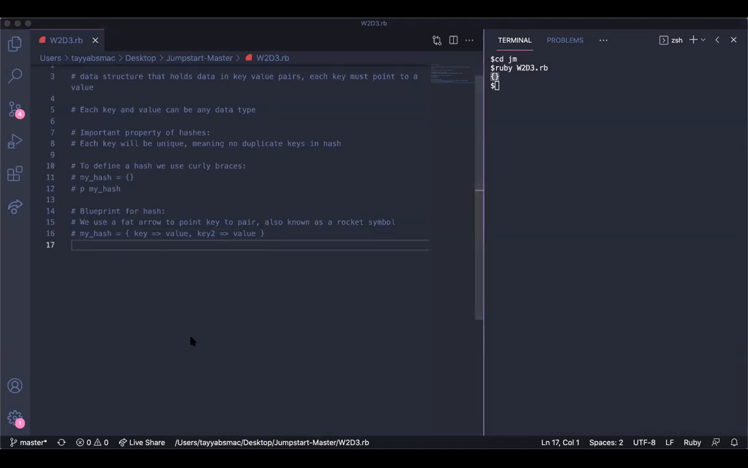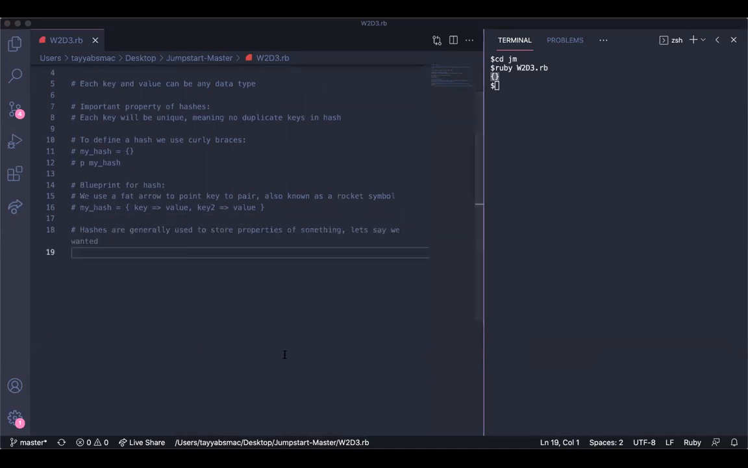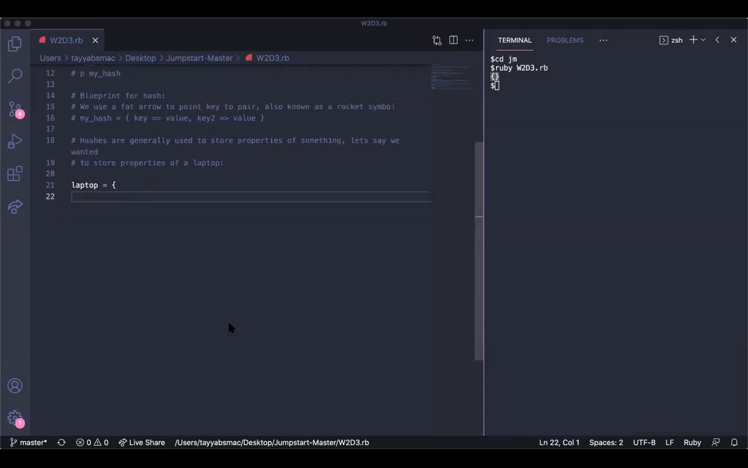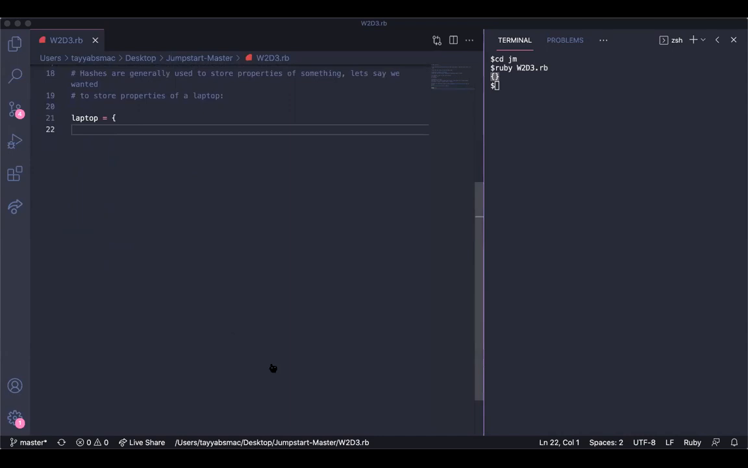Like I was saying, hashes are generally used to store properties of something. So let's say we wanted to store properties of a laptop, for example. So we could define a hash. We'll just set it equal to a variable. We'll call it laptop. So we'll just do laptop is equal to open curly brace, and then we'll have a string of model pointing to MacBook Pro, right? Because any laptop has a model, right? So that's a property of the laptop. So just the model, we'll set it equal to a string of MacBook Pro.